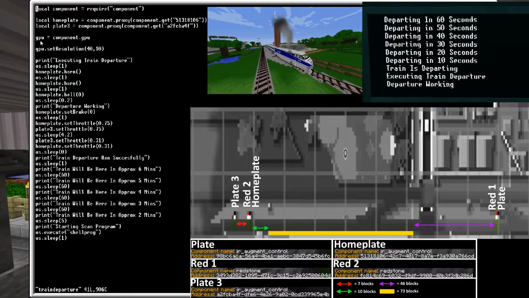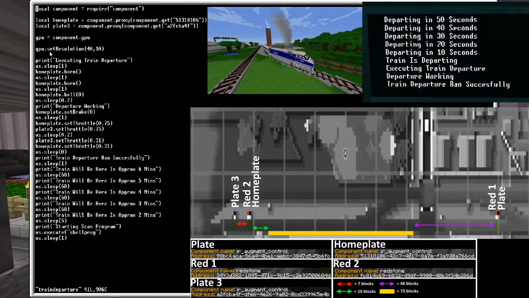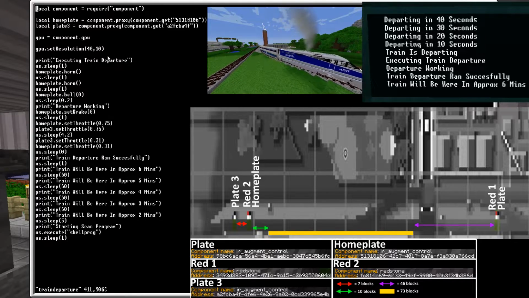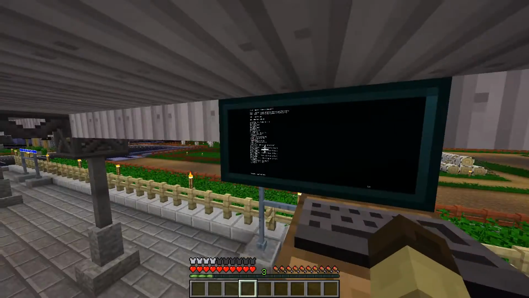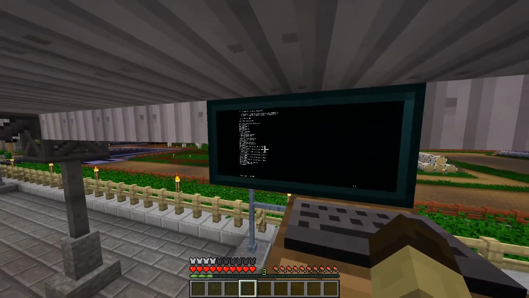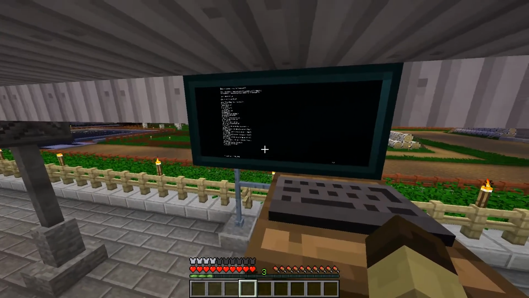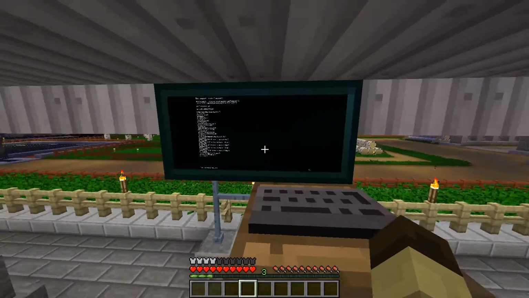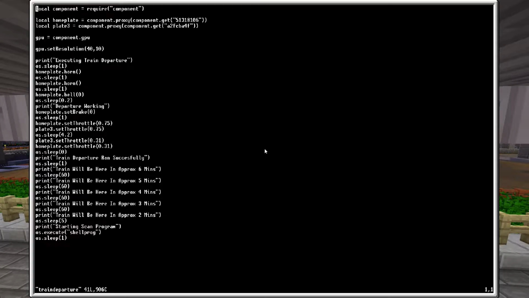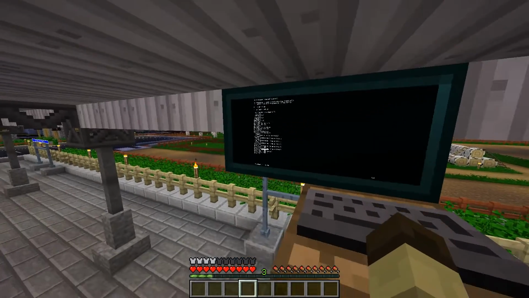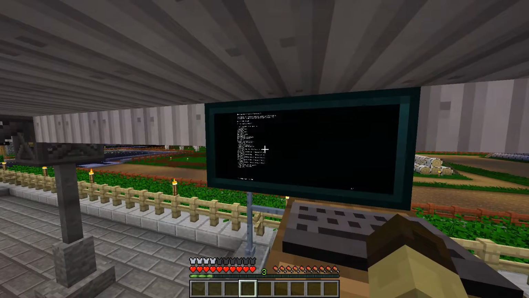Now, gpu.component.gpu and gpu.setResolution is simply me saying that, hey, when train departure runs, because I have screens at my train platform, you can see how the resolution is super tiny. This makes it so that the resolution is big and I can read it from the platform, and all that helps me see is when I see the 60 seconds remaining, 50 seconds remaining, you can actually read it from the platform. Without this, you would just see these very small lines and it would be pretty difficult to see.